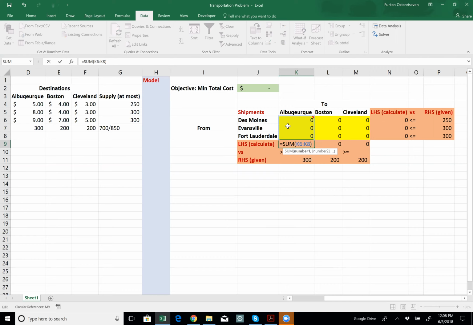So the summation of this column, because those are the values that I sent to Albuquerque, if I add them up, I will find the total number of units that I sent. And I have the same issues here, so what I can do is just drag this formula to the right to fix that problem: L6, L8, and M6, M8. And let's run the model again to see what's going to happen.